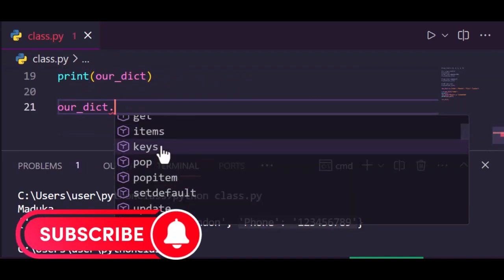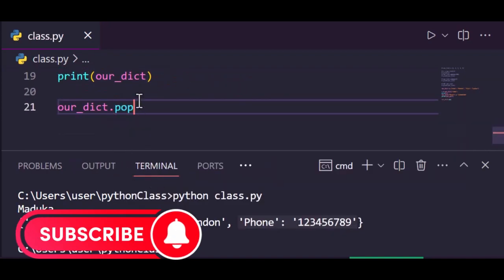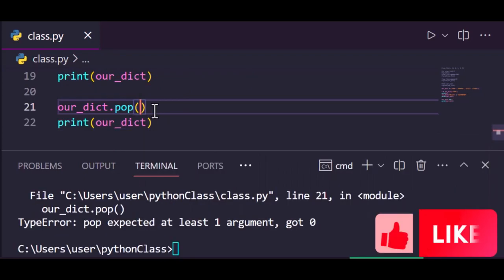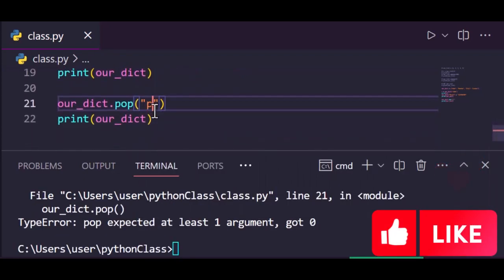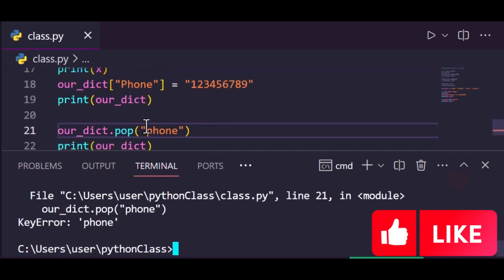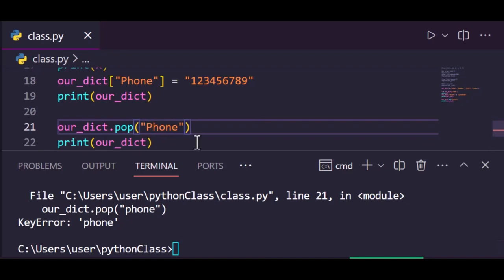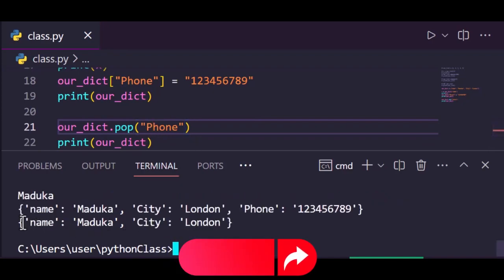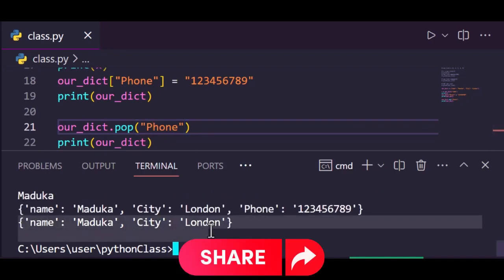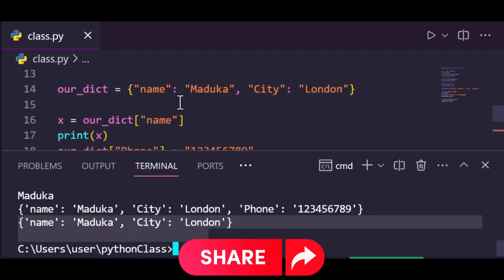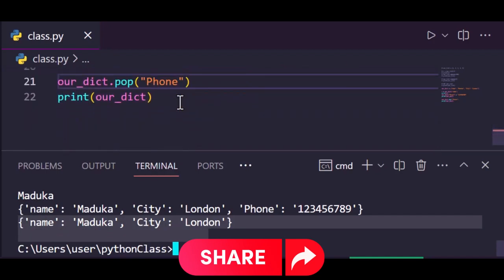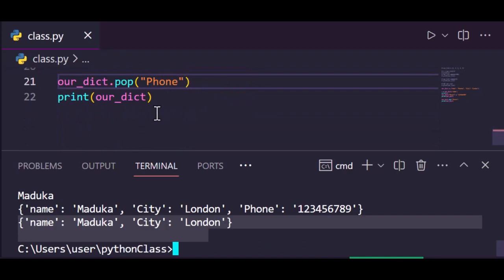Okay, so let's pop the item. We can call the pop method. The pop method takes a parameter, so let's add phone. We are deleting the phone element, and when we print it, oh yes, it's a capital letter, so we can make it a capital letter. Alright, let's run again. You can see that we don't have a phone number in our dictionary again. So this is how to add, remove, and update in a dictionary. You can watch my previous video and see more about sets.